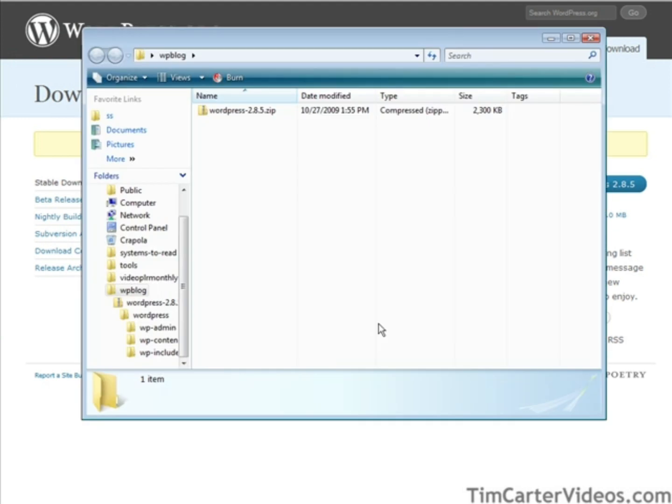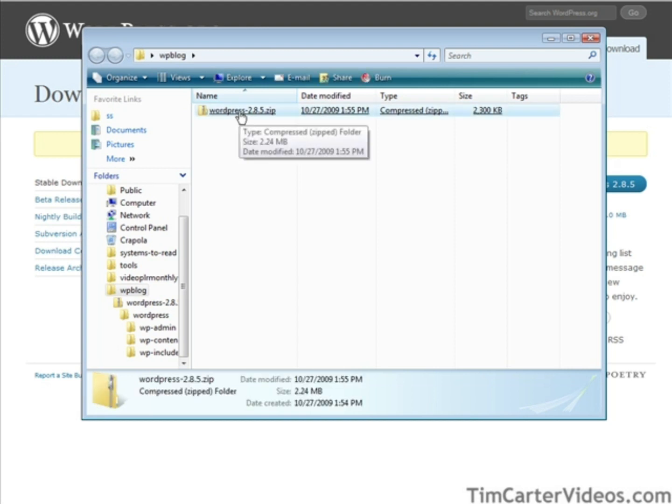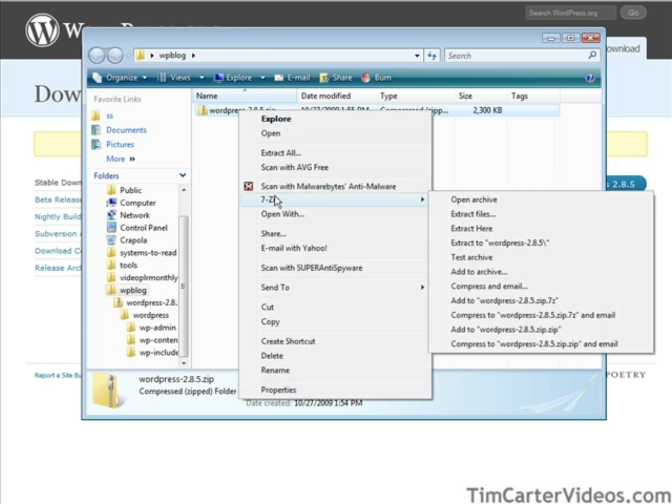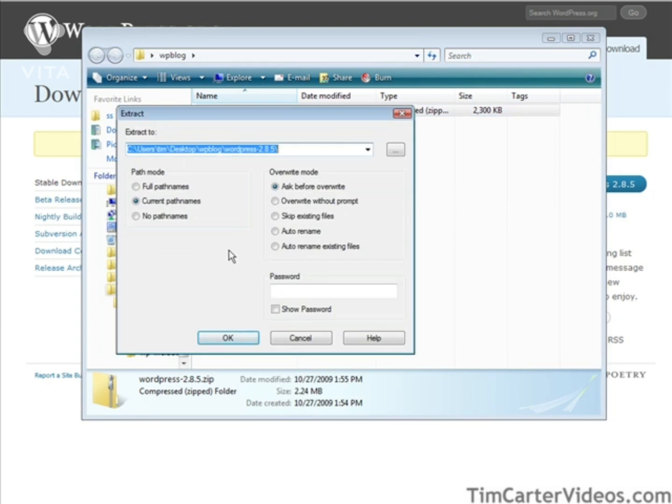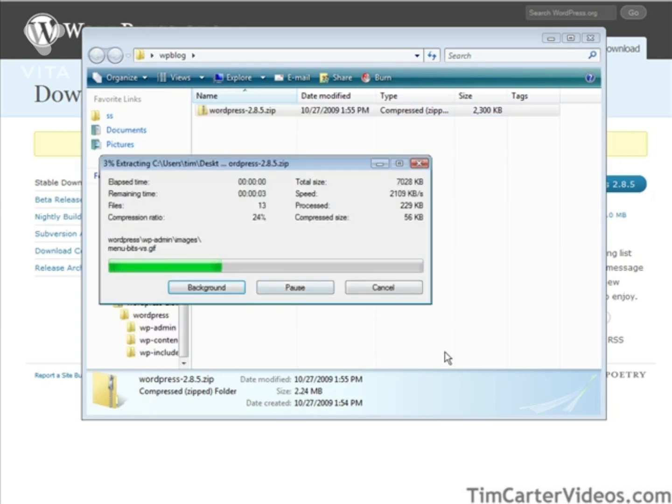Okay, once you have it downloaded, what you want to do is unzip the files in the WordPress zip folder here. So all you have to do is click on it and use the built-in unzip tool in Windows, or you can download a free one called 7-zip. Just do a search on 7-zip and you can download it. And then if you right click, you can go here's 7-zip and extract files. So you can use either one. And then we'll just click OK and that'll extract all the files for us.